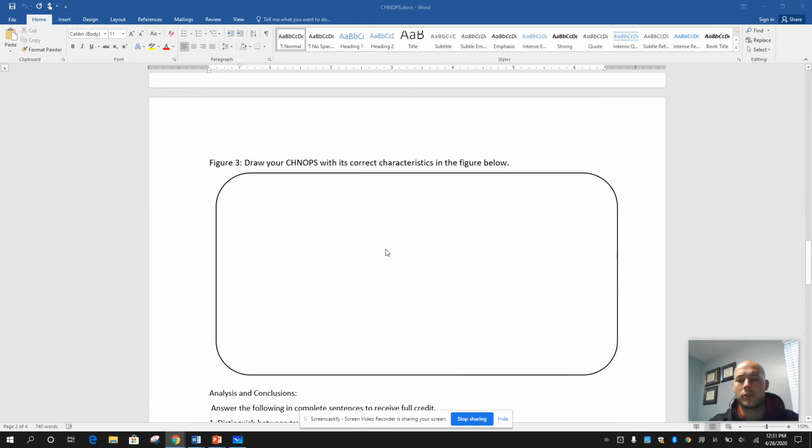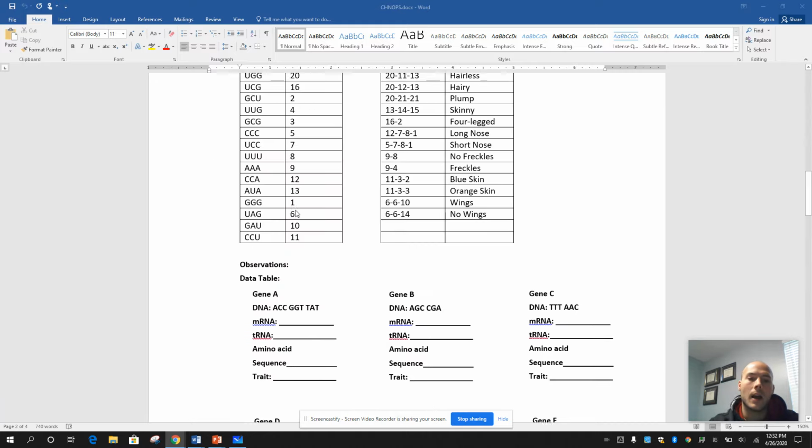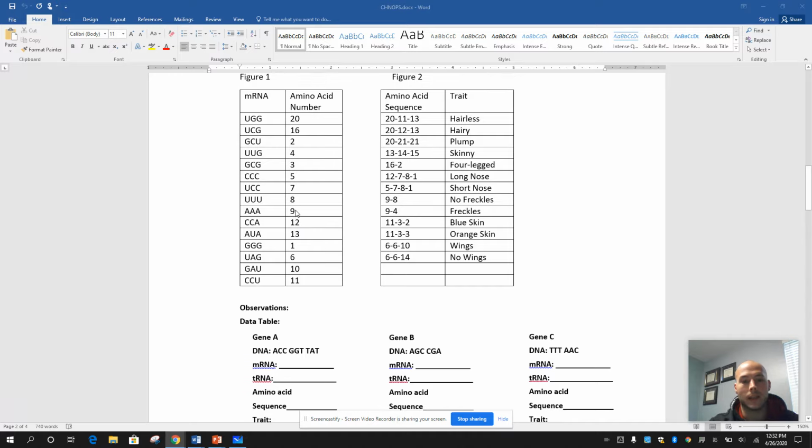And like I said in the description for the assignment, you can either draw it here in Word, however you do it, or in Paint, or just draw it on a piece of paper and then take a picture of that and submit it into the discussion board on Canvas so that everyone can see your CHNOPS-ter. I think it's kind of cool to see how they all turn out and how different they can be.